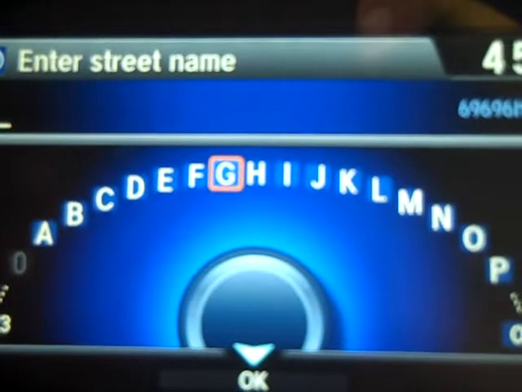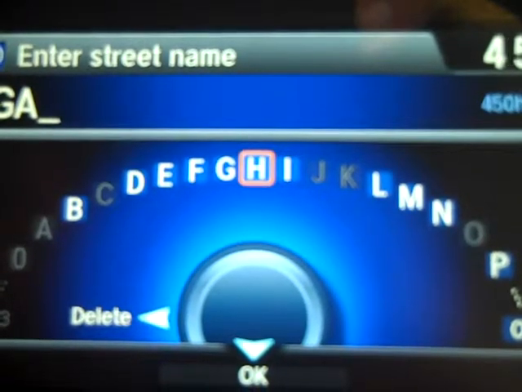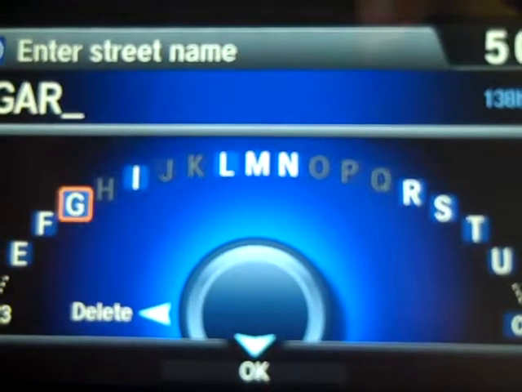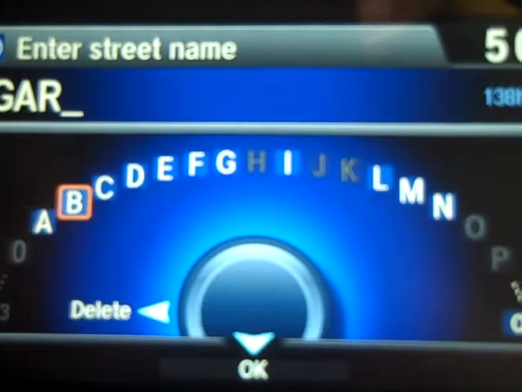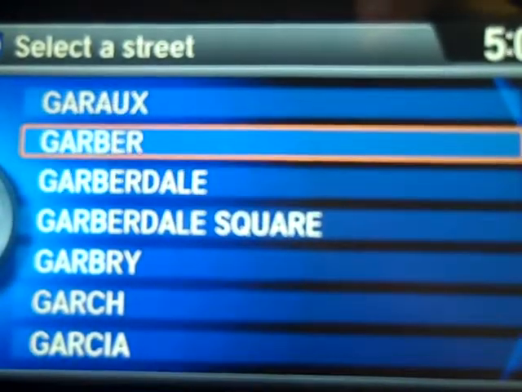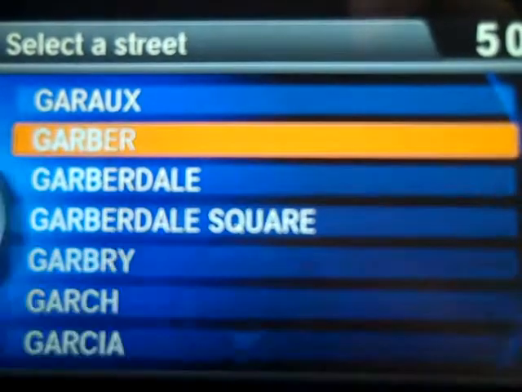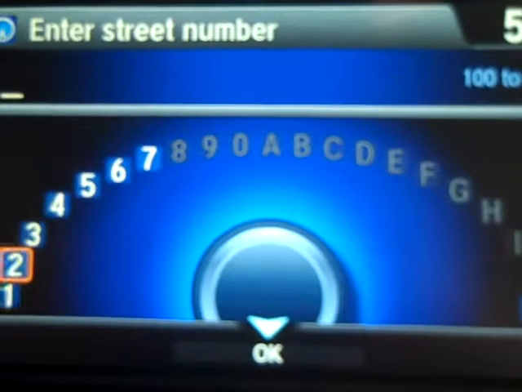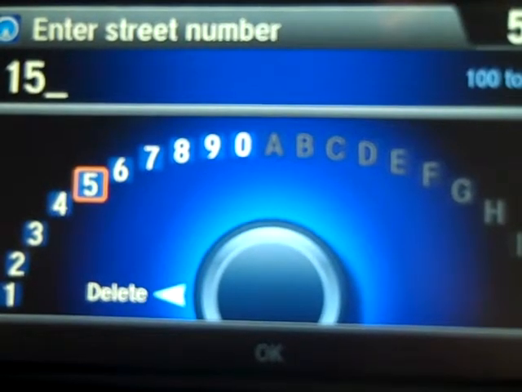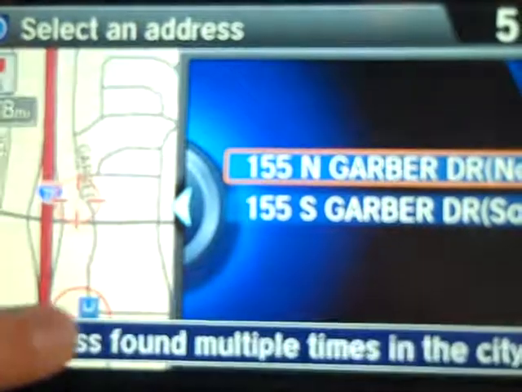We're going to go for Garber Drive, which is where Voss Honda is located. So we're going to go all the way over here. We're going to plug in Garber. And you'll notice that some of these letters are actually disappearing, and it comes up immediately with a list of things that fit our category. So we go Garber. Now we're at 155, so we're going to go to 1, and then we're going to choose a 5 and a 5. Now, once I've done that, I want to choose OK.